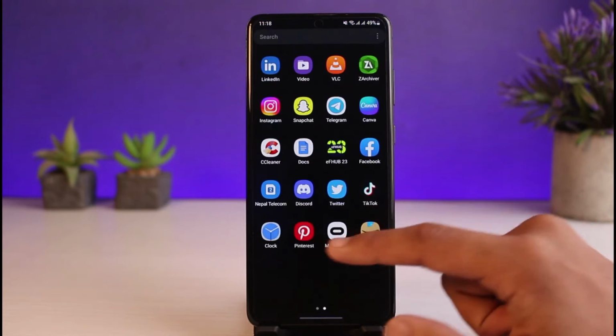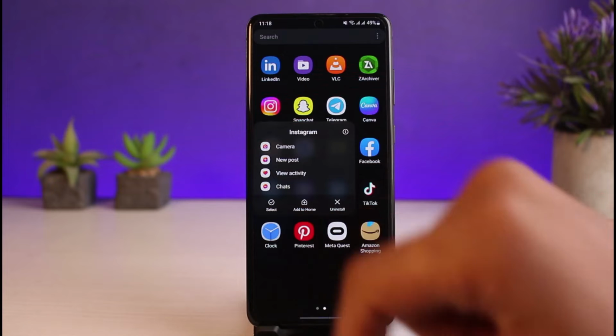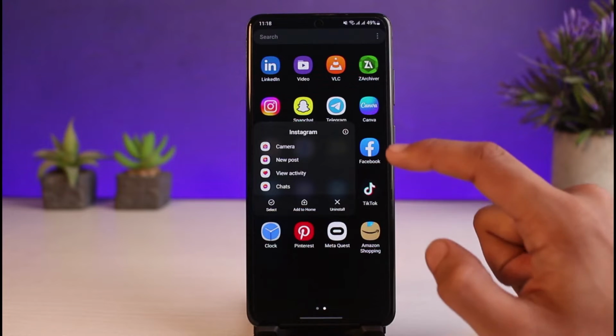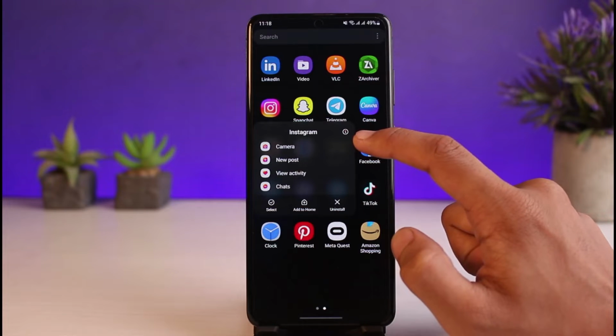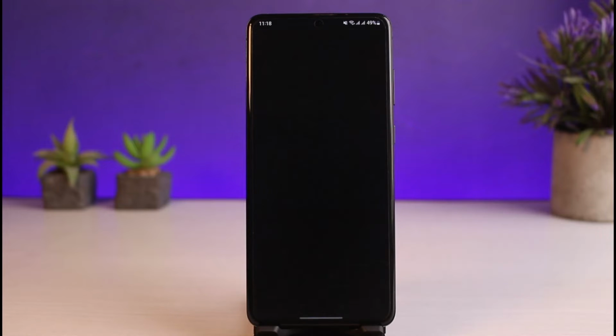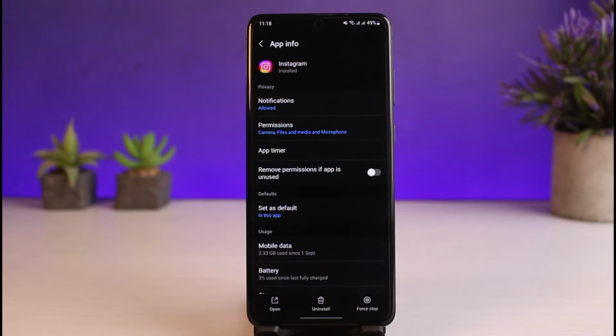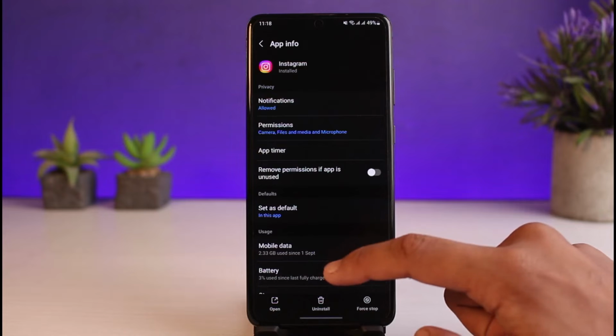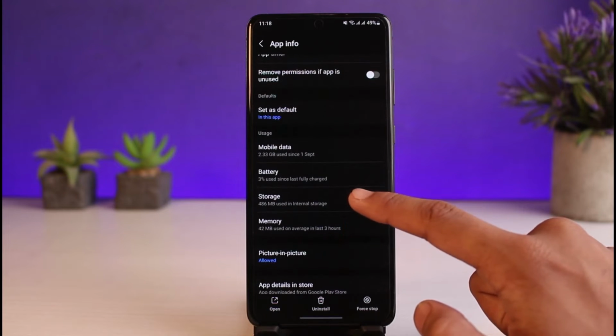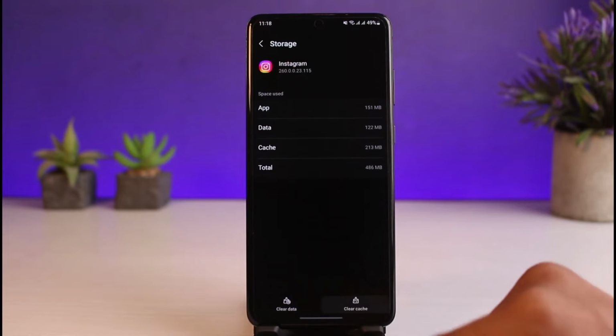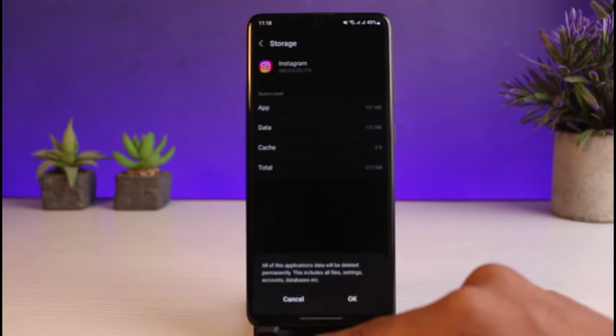So first, what I want you to do is long press on the Instagram icon over here and you'll enable these options. Just tap on the I button. You can see this little I icon next to the app icon, so just tap on it. Basically you'll be taken to the app information page. Over here you have to scroll down to the bottom and select storage. Once you select storage, clear the cache files. If possible, also try to clear the data.